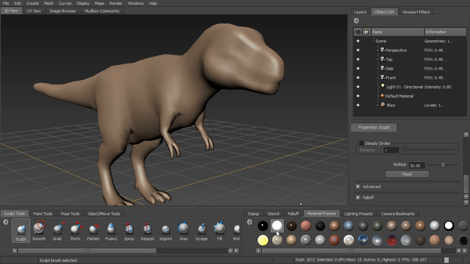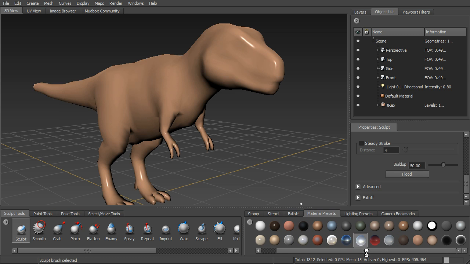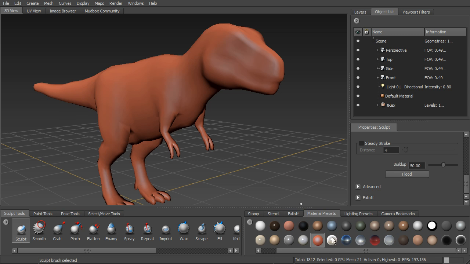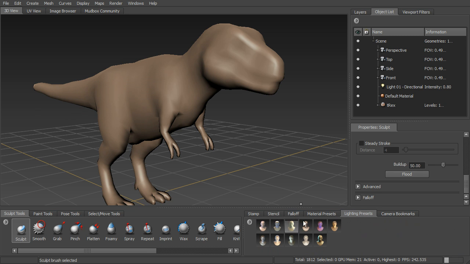The material presets are very quick little thumbnails. You can see that we can just change the material preset of our model to whatever we want to start using. Okay, this one is the default if you want to go back to that. Next to that, lighting presets, the same thing. We can change our lighting really quickly using these presets.